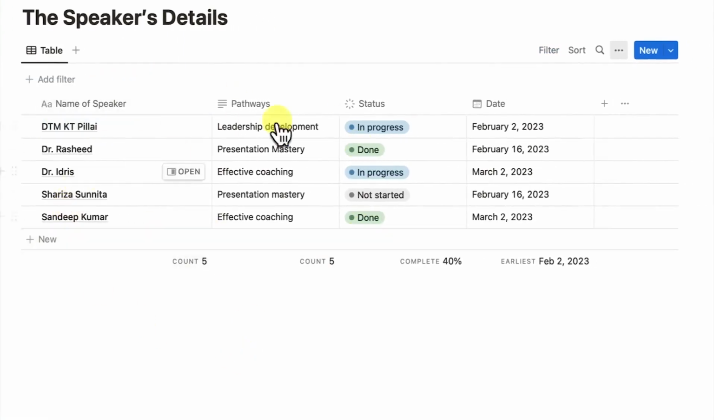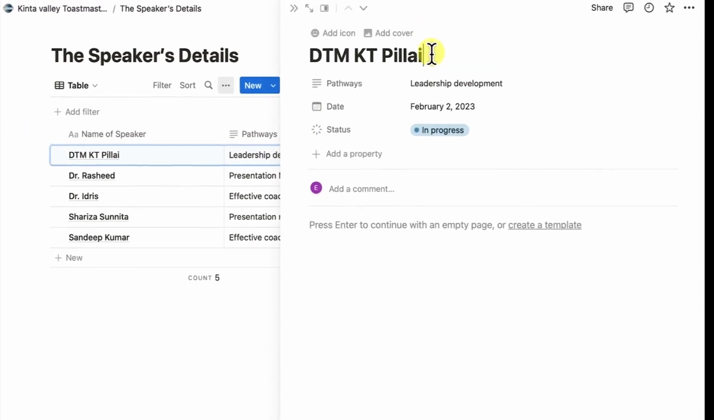So what this means is even the entries as per students or speakers is not ordinary speakers, okay? Because when you hover over any speaker, you can see this open sign, okay? When you click on it, it will open a complete page for you. This is where you have the pathways, the date, the status, and you're free to add in other features as well. You can add an icon if you want.